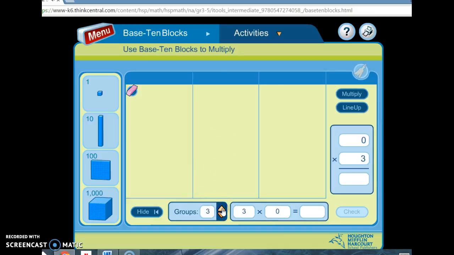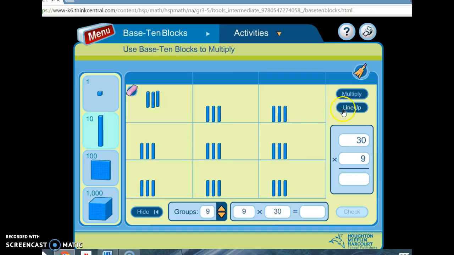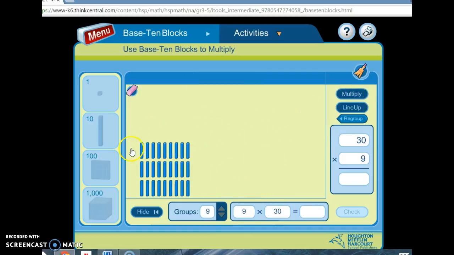Let's say we want 9 groups. I understand this is a little difficult compared to the other ones, but let's say we want 9 groups of 30. Counting all these out would be a bit of a pain, and this is obviously just a way to help you. You can actually count all of these out, but we have 10, 20, 30, and we want to multiply 9 groups of 30. And it lines it up in a nice array for us.